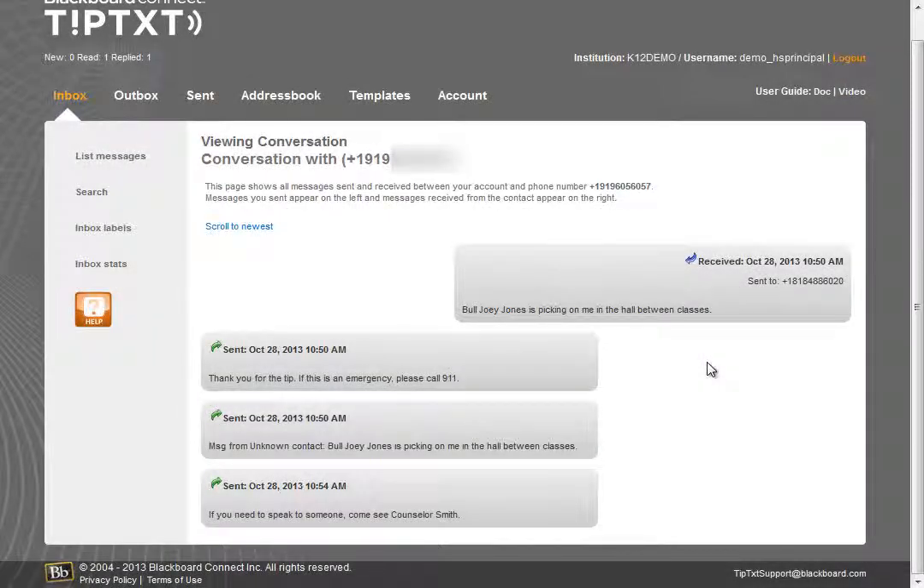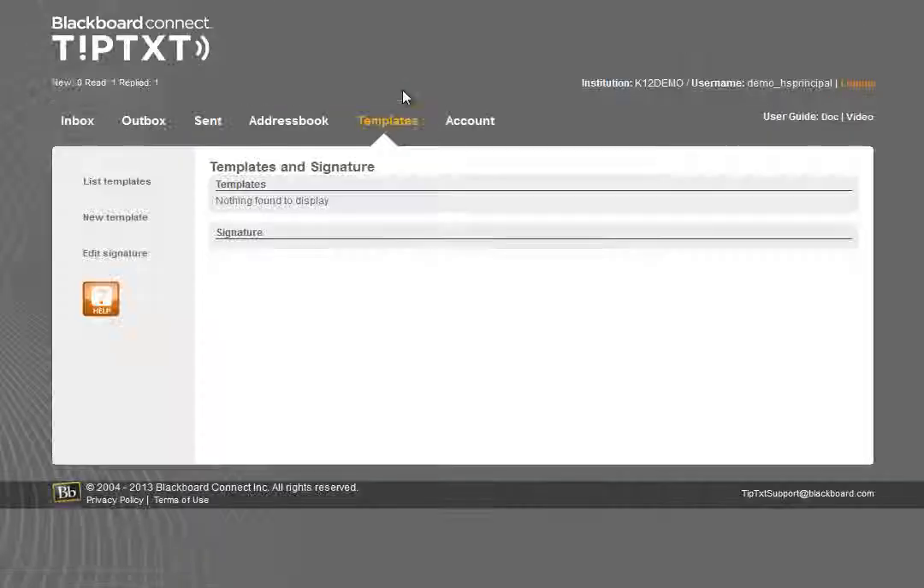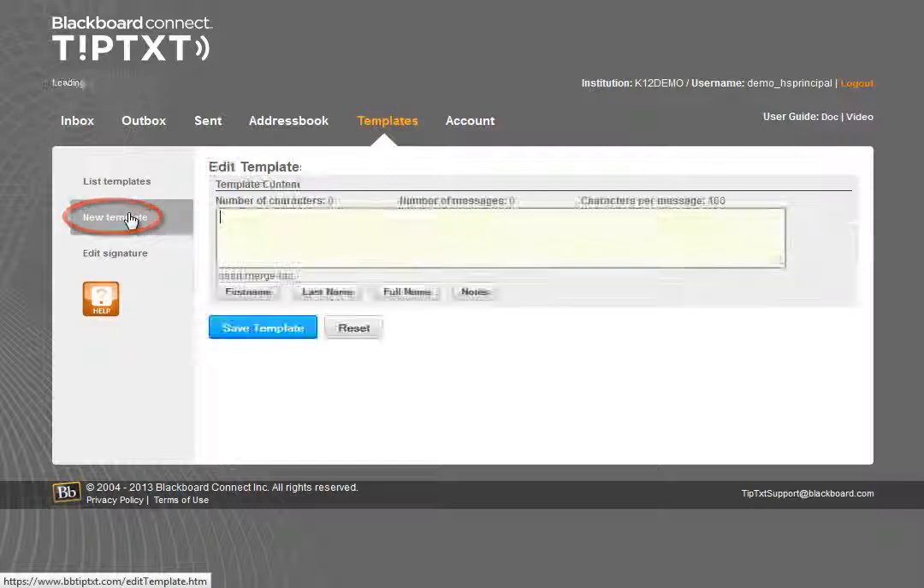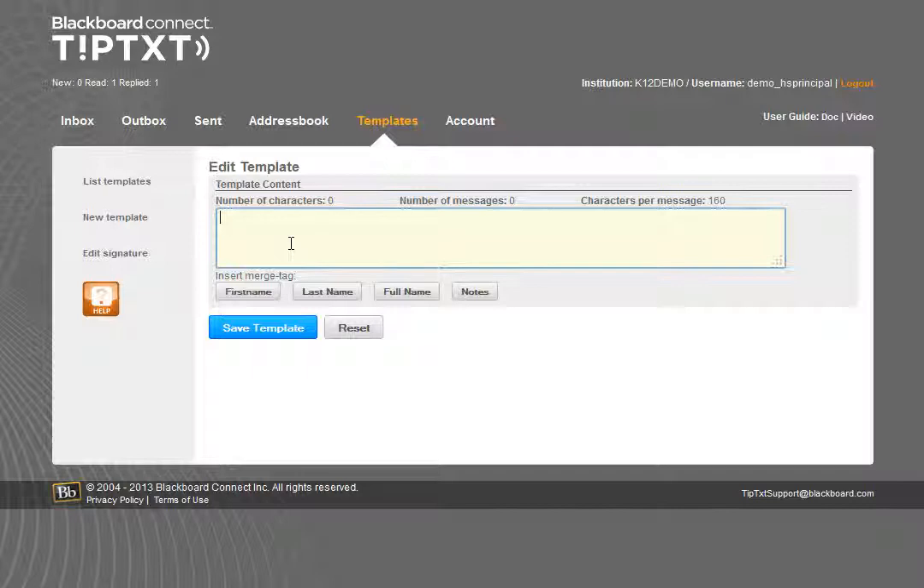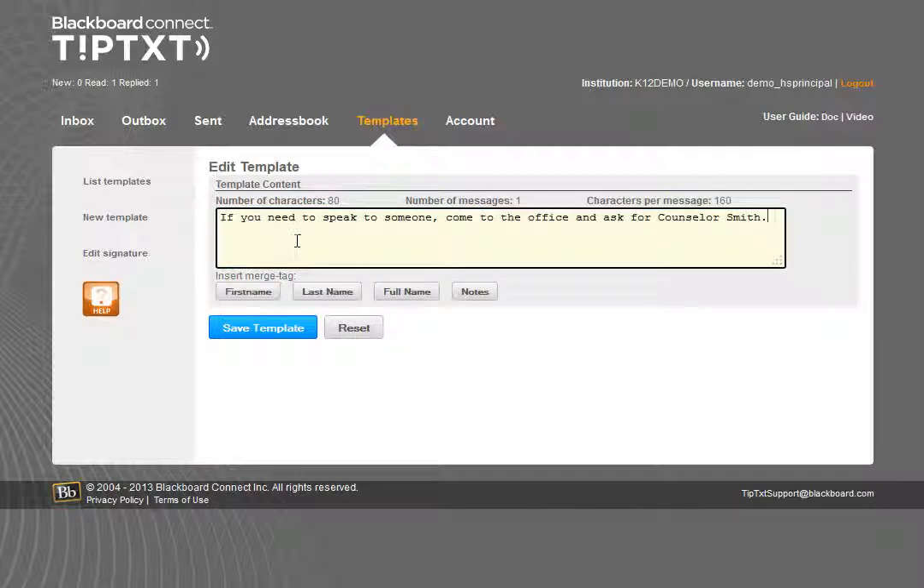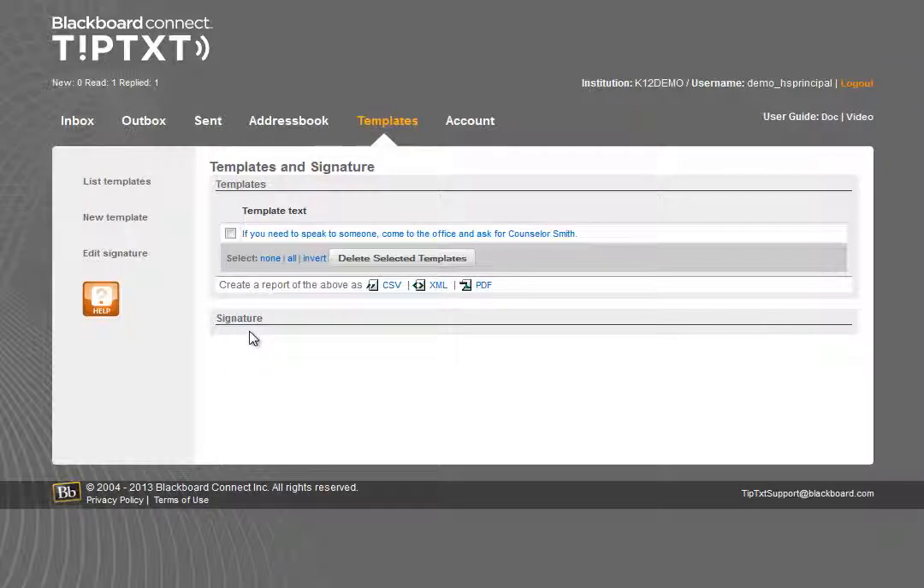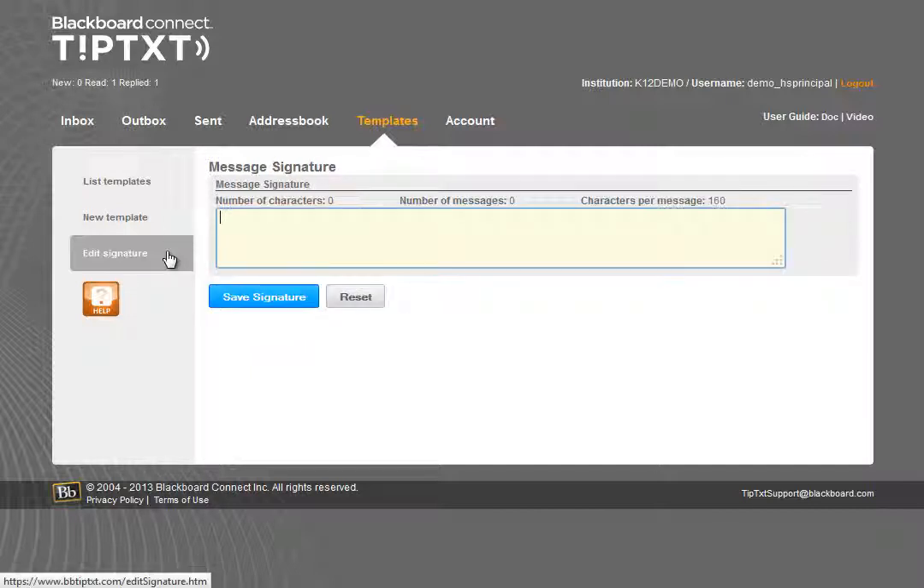To set up a template, click the Templates tab at the top and then click New Template on the left. Type out your desired content, keeping in mind the 160 character limit. Then click the blue Save Template button. You can also add a signature that will appear at the end of every message you send except for auto replies. Keep in mind again that this will add characters to any sent message, and if the combination of the message you write plus the signature exceeds 160 characters, the recipient will get 2 texts.